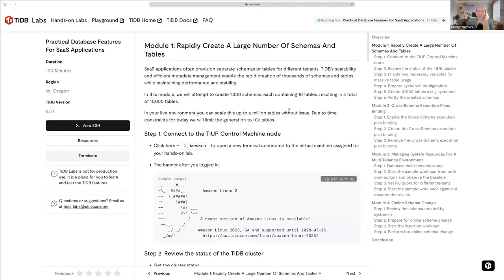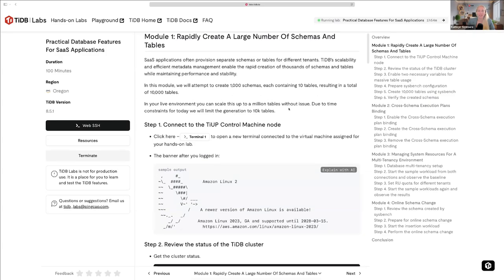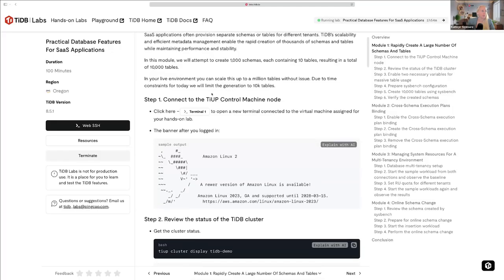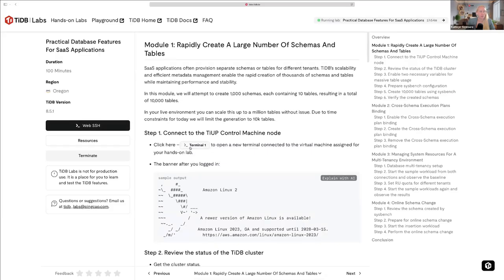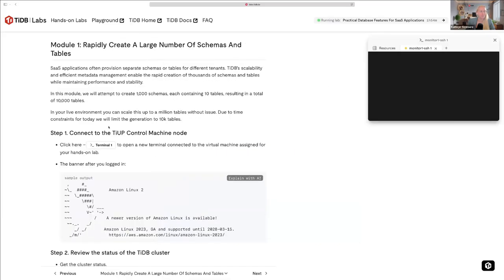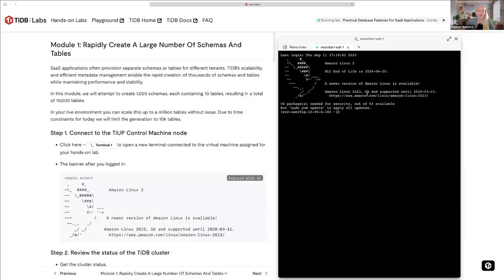Right, we're going to start by rapidly creating a large number of schemas and tables, and we won't get to 1 million because that would take some time, but we're going to do several thousands here. First, we'll open that web SSH. There's also a button here for terminal 1. And there we go. I've got a connection already.